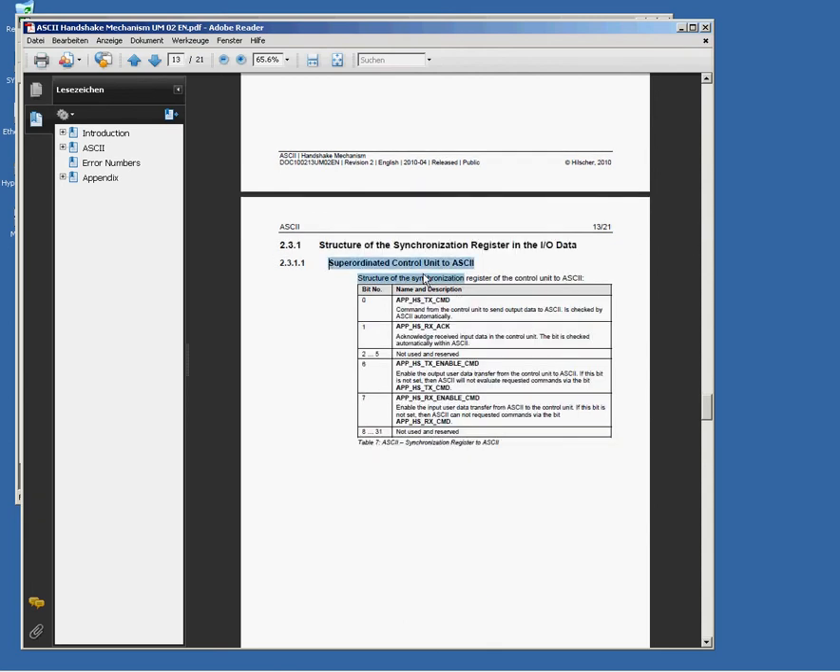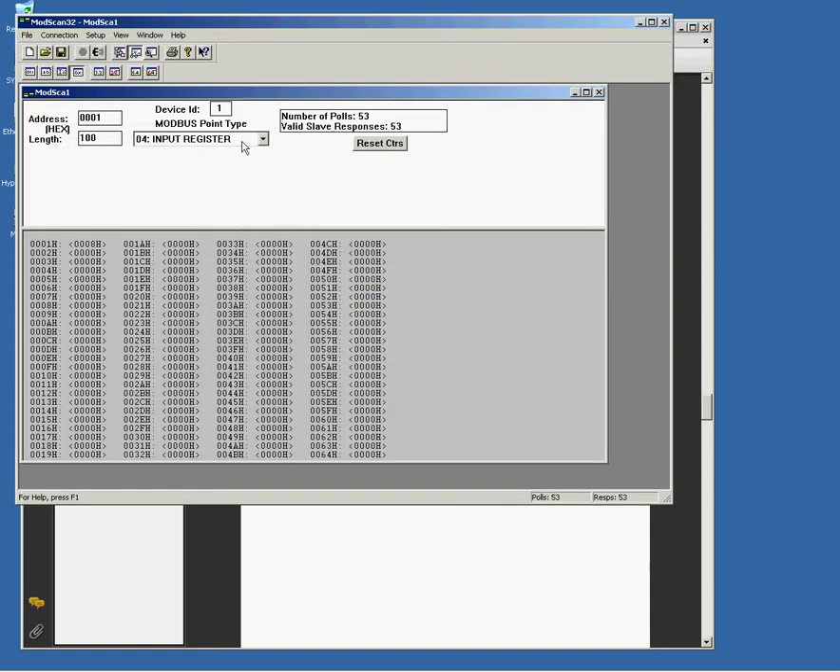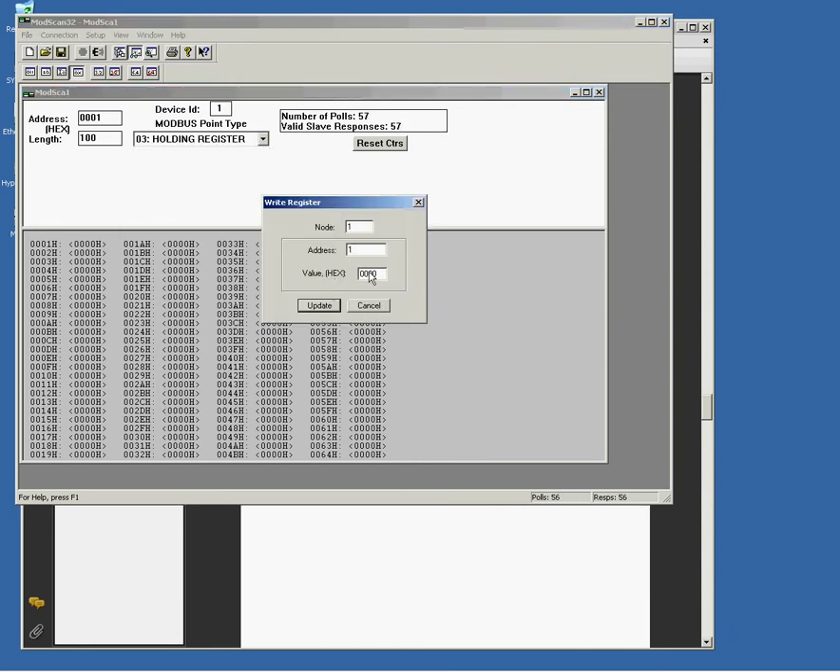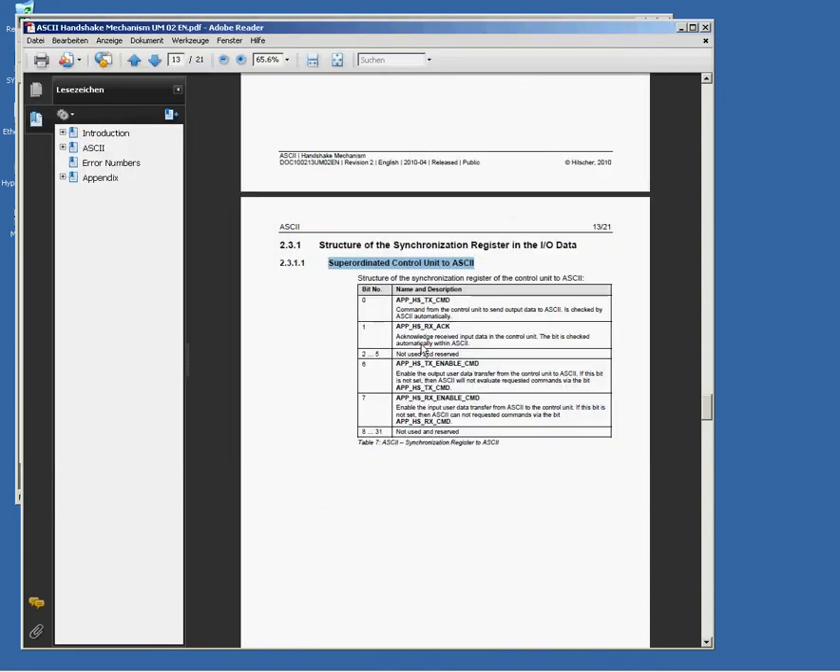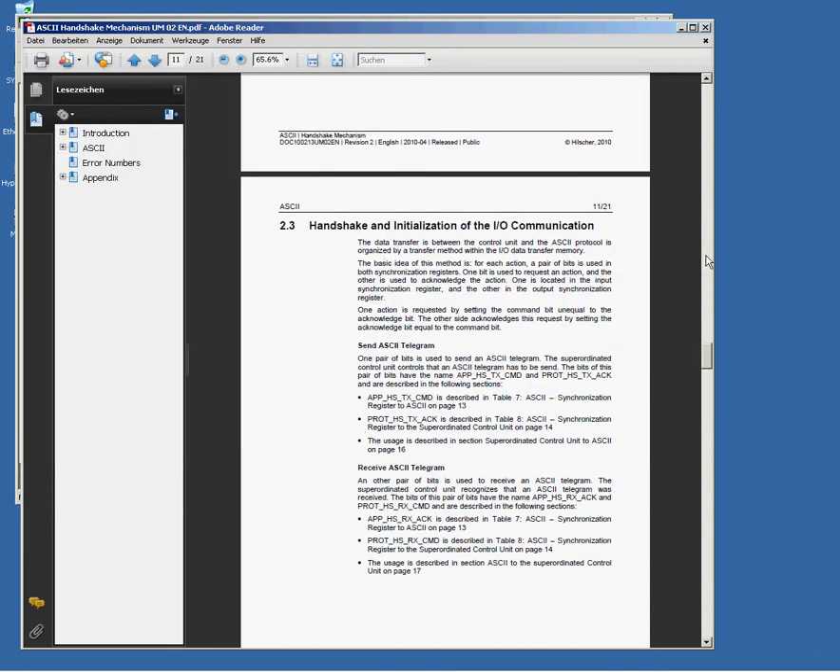In order to start Ascii communication, we have to set 2 bits here in the holding register, which is a value C0, in order to enable transmitter and receiver of netTAP 50. netTAP 50 confirms in the input registers with the same set of bits. You see, C8. Okay, as next we want to pass over data to Ascii.